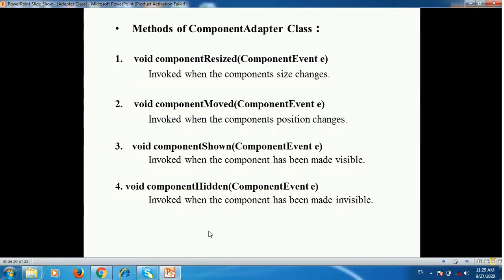So the componentShown method is invoked when the component has been made visible on the screen, and the componentHidden method is used when the component has been made invisible on the screen. These are the 4 methods of the ComponentAdapter class.